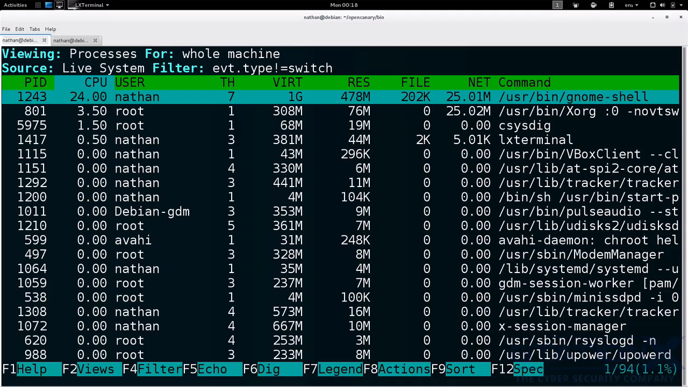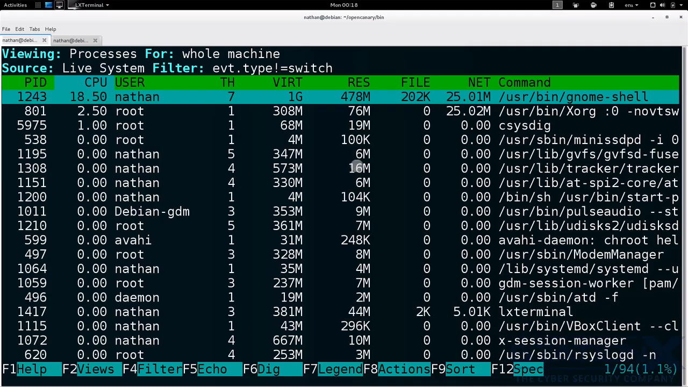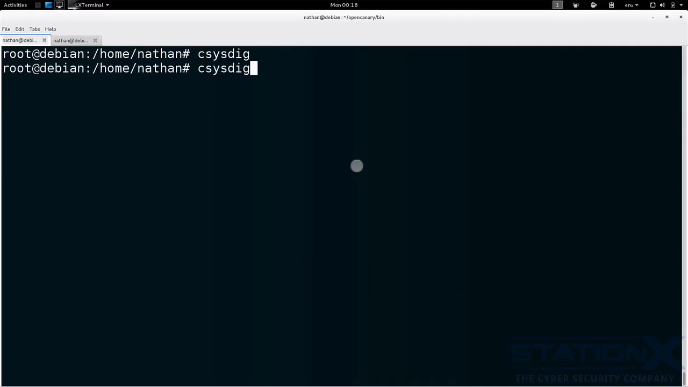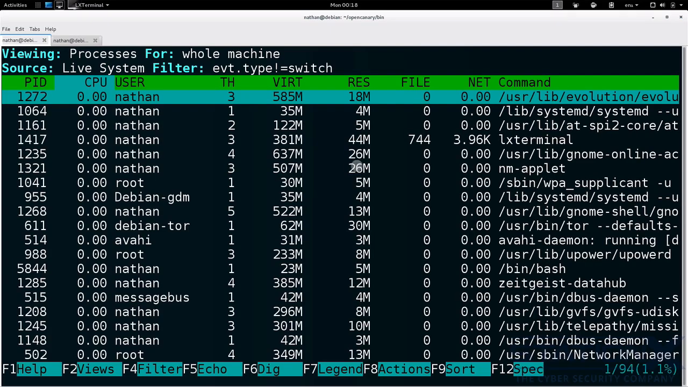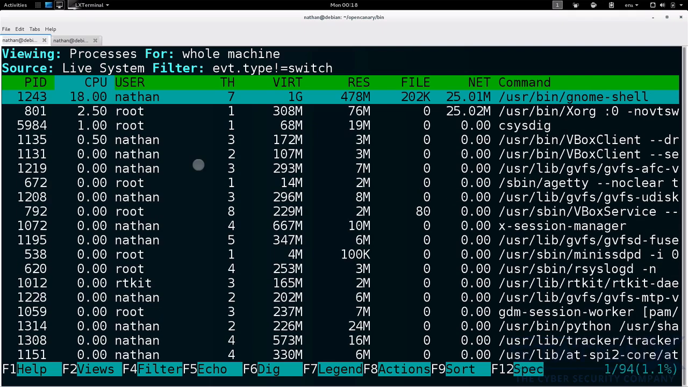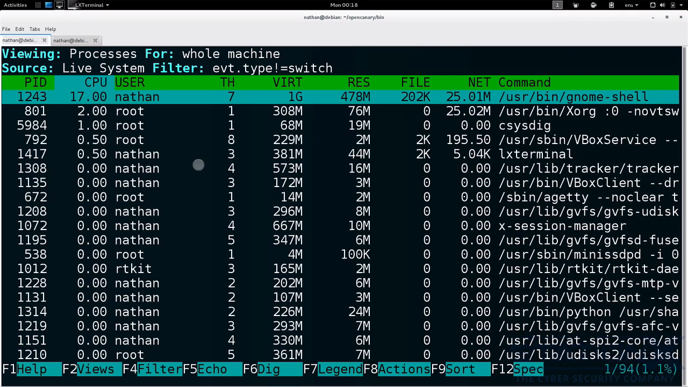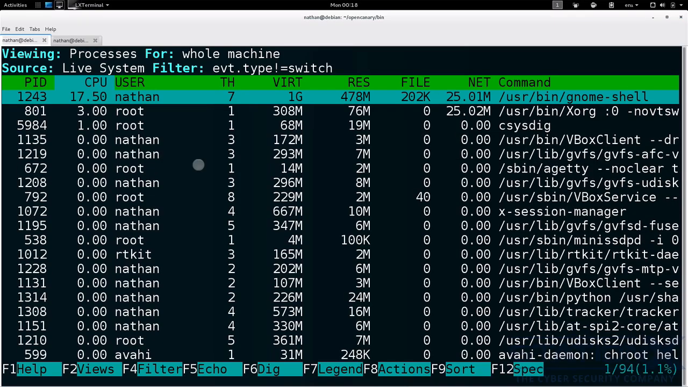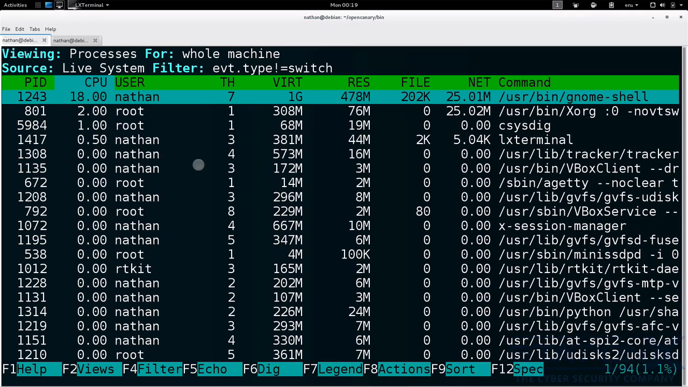Let me just exit out of this for a moment. So that's Q, just so I can show you how you start it. You simply start it with Sysdig, and you need to run it as root. There we are, back into Sysdig. And as you can see, as I said, it looks like htop, and that is a design choice. If you're familiar with htop, a lot of the keys that work in htop are the same for Sysdig.